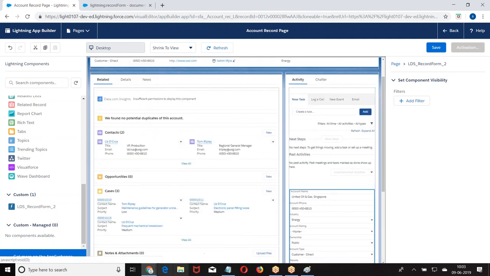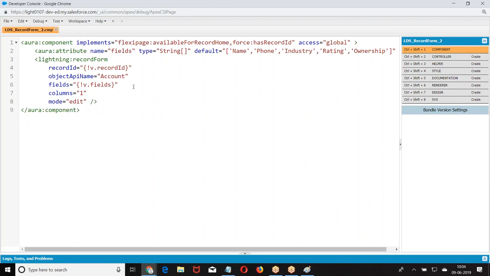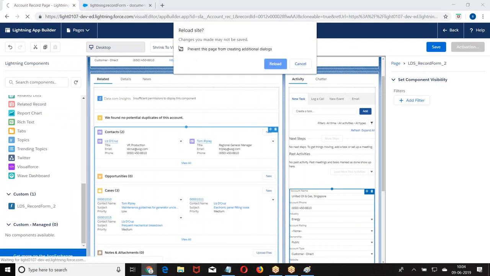Okay. What is the layout we added here? Come back here. Any layout? I don't need this compact layout because I already gave fields. It is sufficient for me. So go back. Refresh.